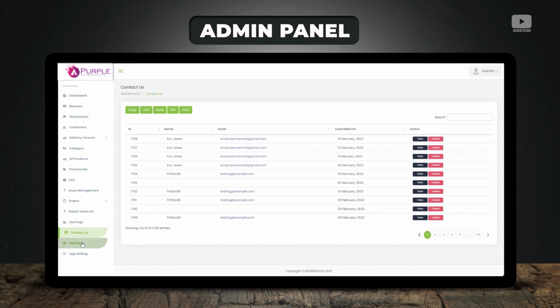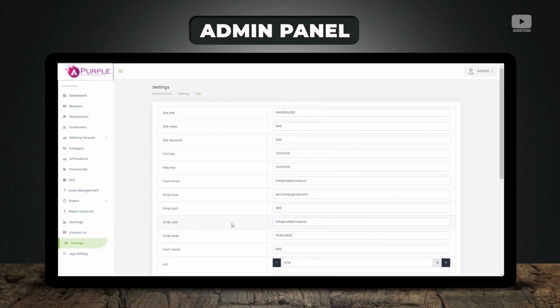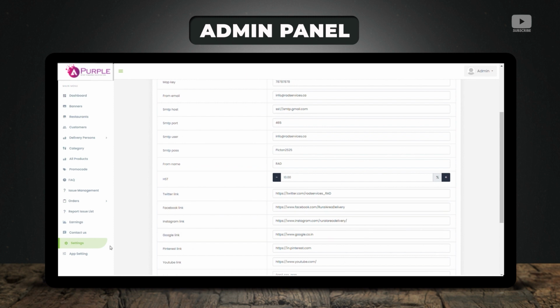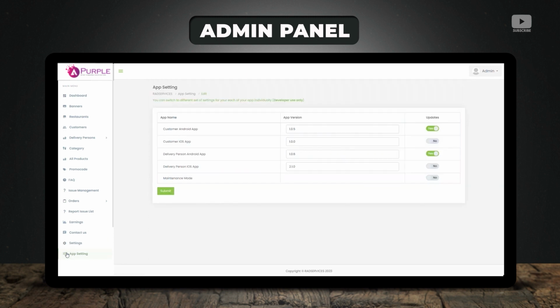The settings section can be used to not only edit the profile details but also the URLs, the social media links, etc. Then the app setting has the version controls, whether the update is going to be a forced update or an optional update for the users. What is the maintenance mode, if that has to be activated, it can be done right from here. So admin, as you can see, has the complete superpowers to control and manage this food delivery application.